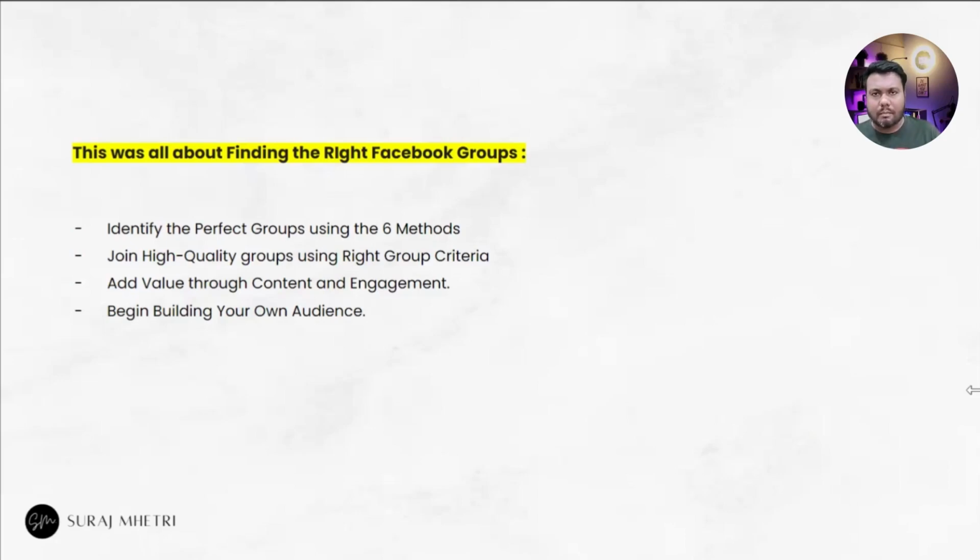In the upcoming modules, you are going to see what to post and how to add value through content and engagement, and begin building your audience. But right now in this module, we are going to see all about the groups, the Instagram and hashtag things, how to find and locate your ideal clients.